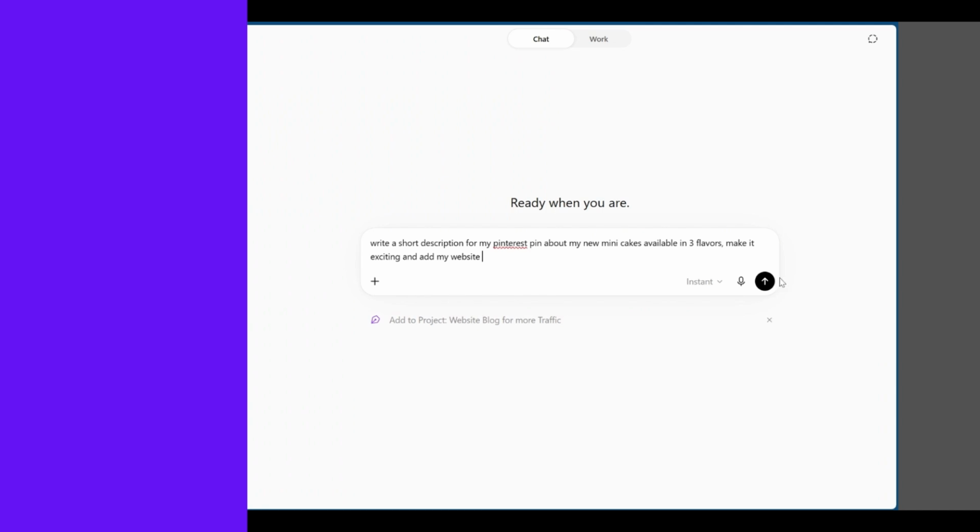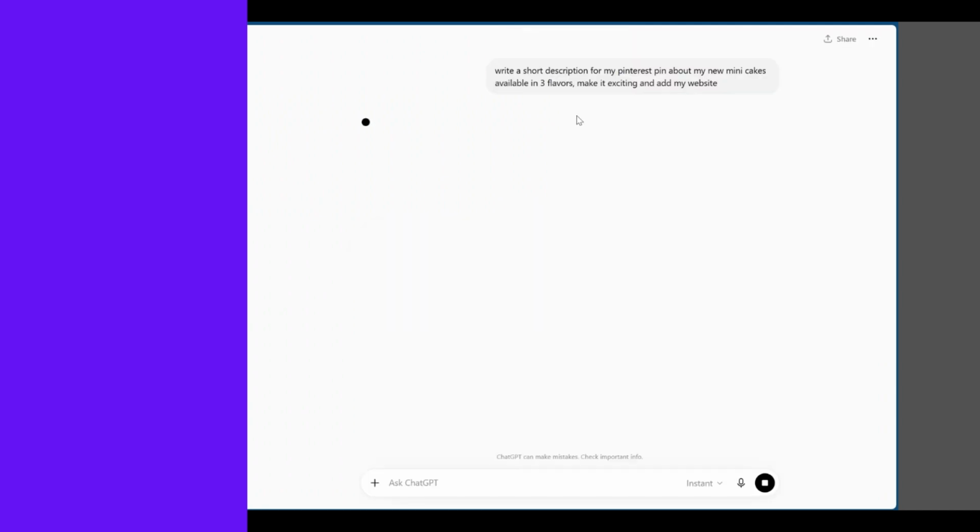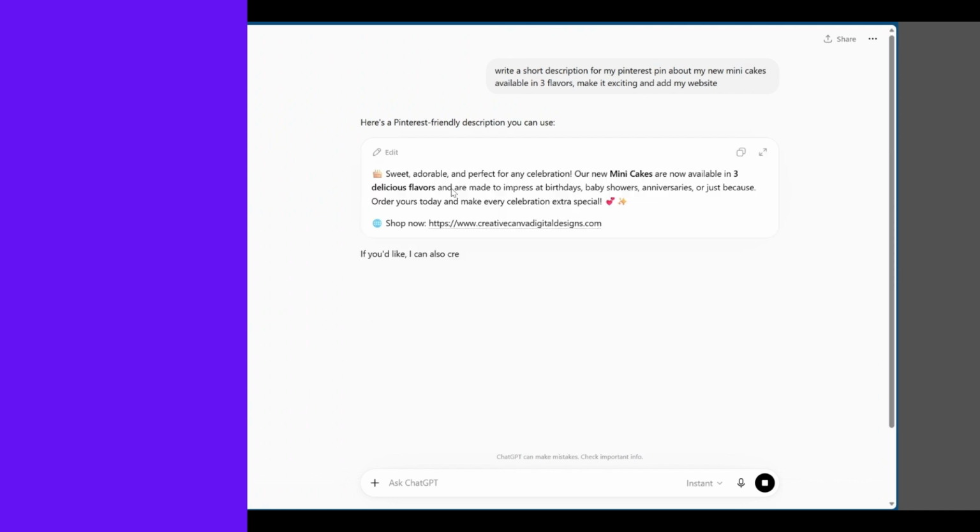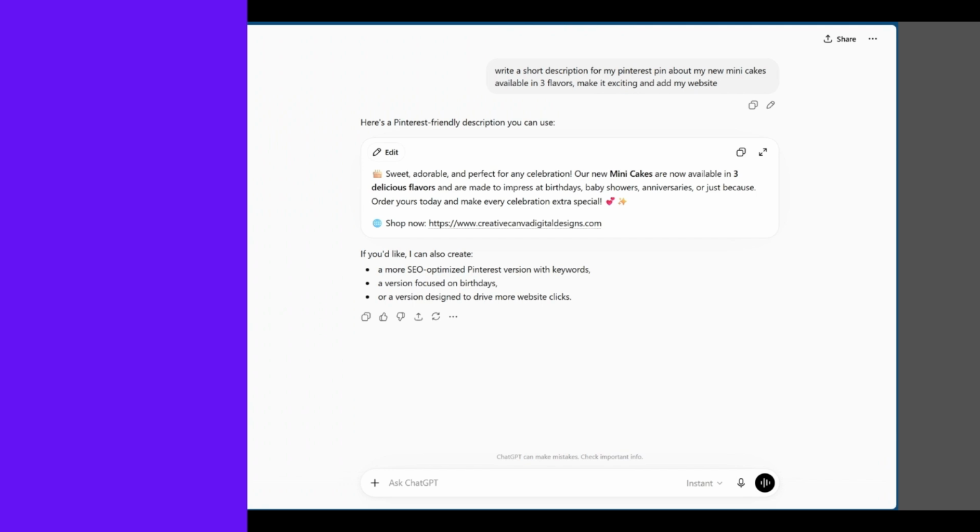Then you're going to go ahead and hit create, and it's going to give you some Pinterest-friendly descriptions. You can tell them if you want to create 5 different descriptions, you can tell them that. So there you go.